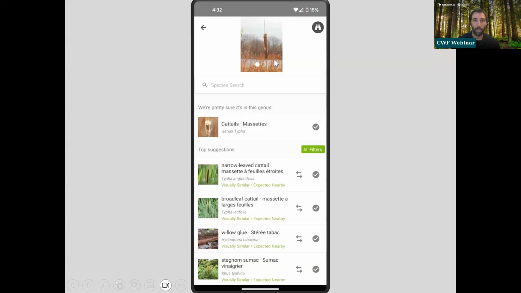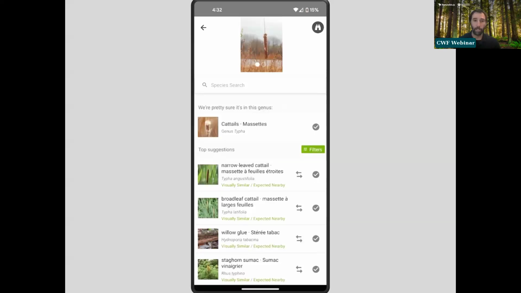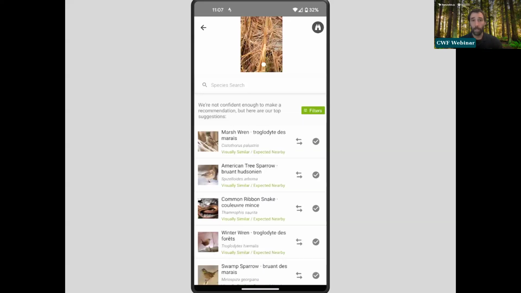So we're going to do that and see what this gives us for the leaves of this cattail. And notice how the wording is changing. Now it says it's not confident enough to make a recommendation, whereas before it was pretty sure it's in this genus, and then gave you the top suggestions, which are either narrow-leaved or broad-leaved cattail. This is where that extra photo might help. The image recognition software might not get this one, but there are thousands of people in the community that help identify observations. They might need a photo like this to be able to tell the difference between a broadleaf versus a narrow-leaf cattail.